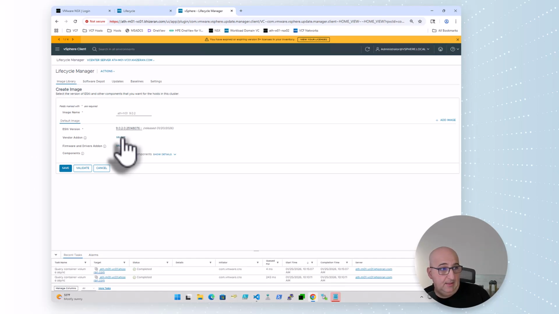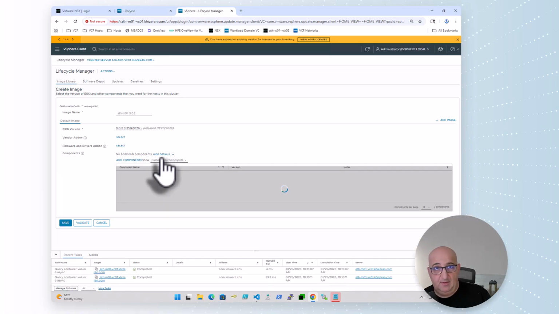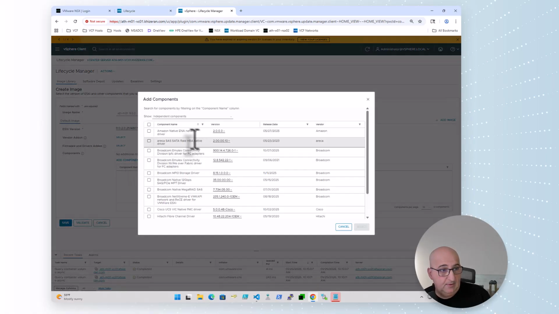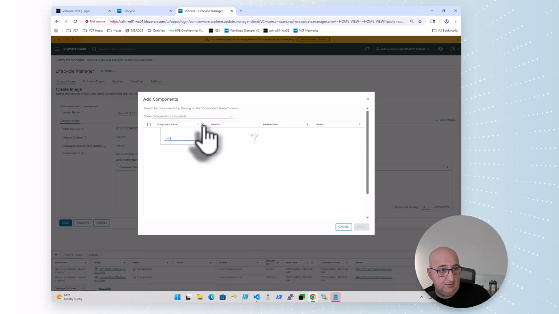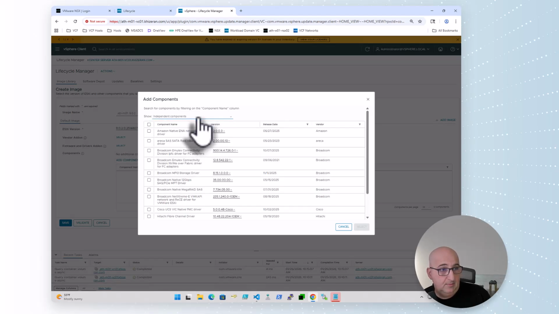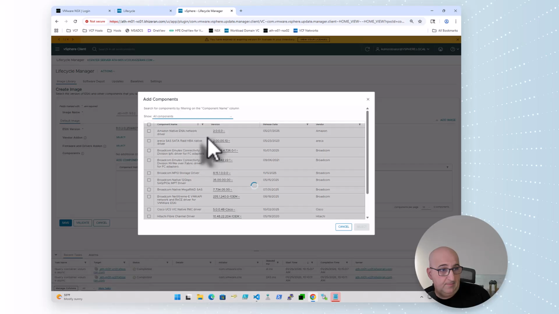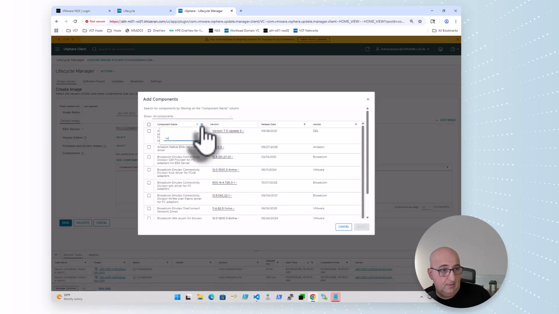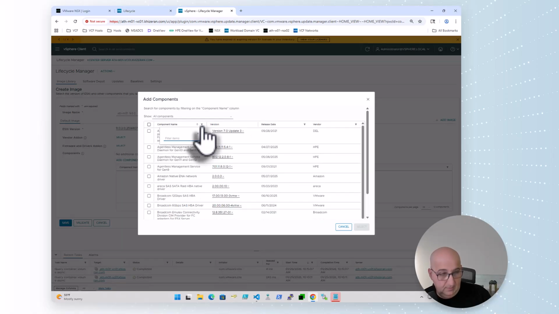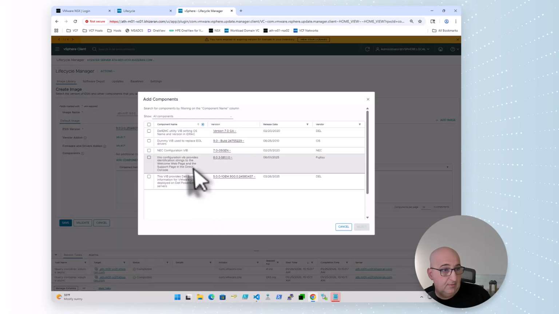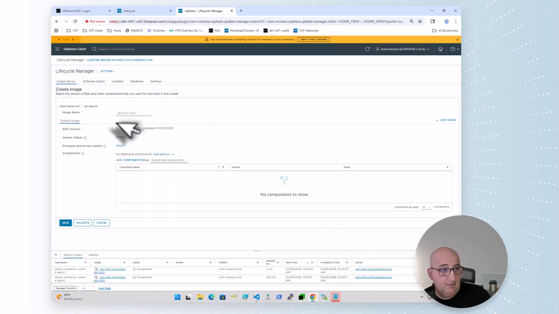Now, there's no vendor add-ons and no firmware for my hosts. However, there is a component I want to add, and that is my vSAN ESA nested VIB that William Lam has kindly graced us with. So let me see, that should already be in here because I've used it previously. Let me select all components. Nested. So I don't know if it gets cleared out, but I'm going to go ahead and upload it in the meantime. So let me just save this for now.